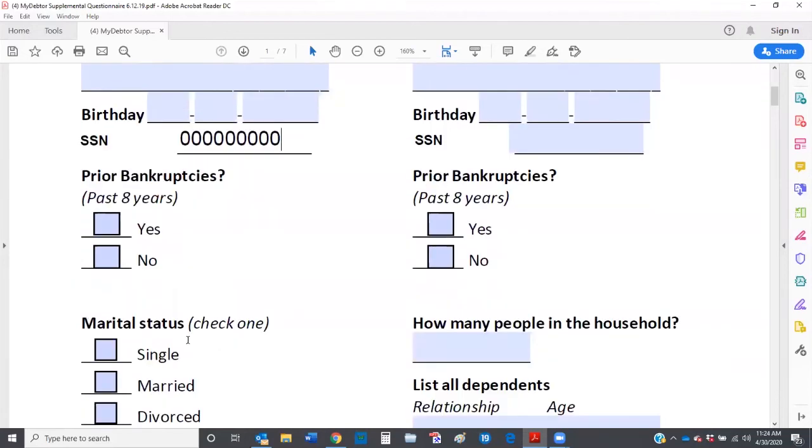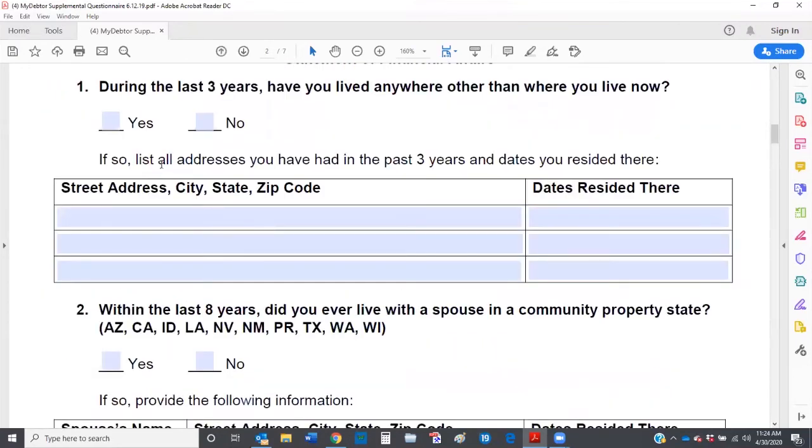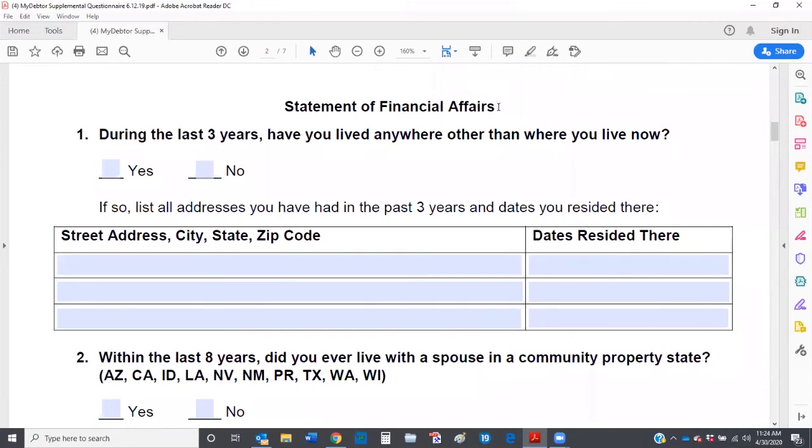Any prior bankruptcies, yes or no. And again, you can just click yes, no. Marital status, you're single, any dependents. Again, it's easy enough just to write everything down. Our son was 14. I have 2 people in my house. And there we go. Now, this is the statement of financial affairs.